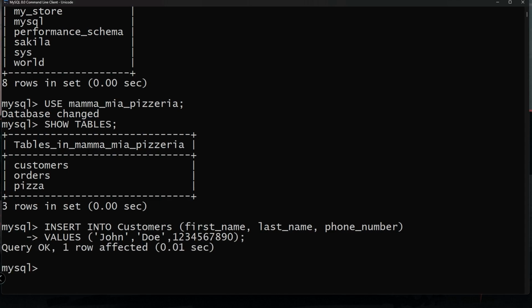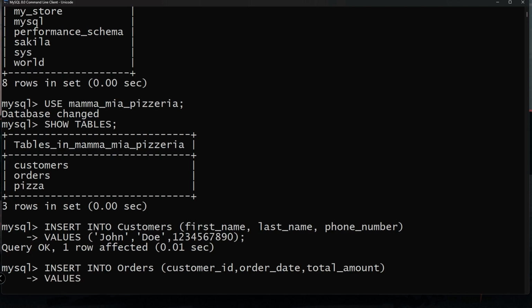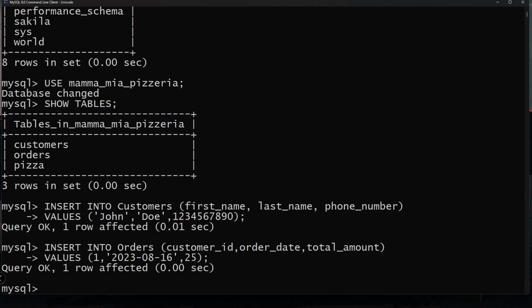Okay, let's do the orders. Same thing. We type insert into orders, customer ID, order date, total amount, values. For values, we have to write 1 for customer ID, then 2013-08-16 for order date, and 25 for total amount. Just remember that it doesn't have to be in this specific order. Let's say you can put order date at position 1, and in values you have to put the date in position 1 as well.